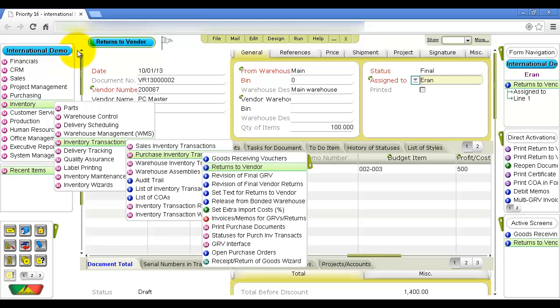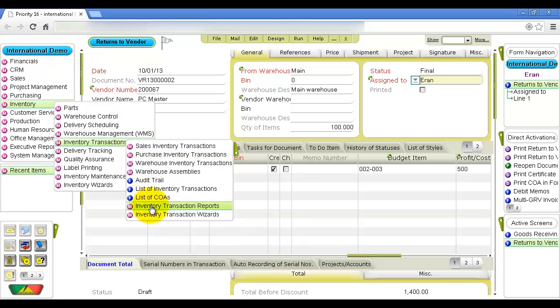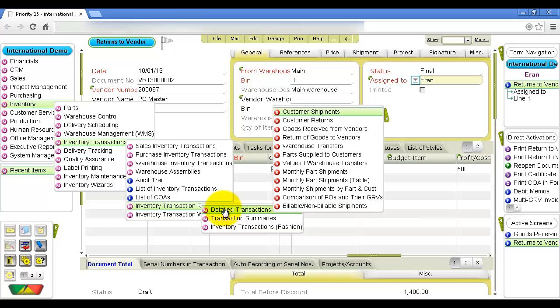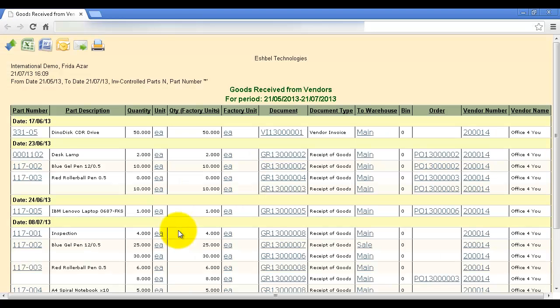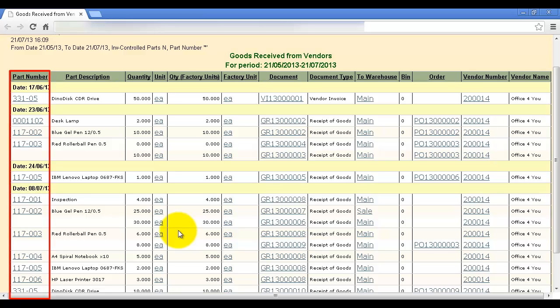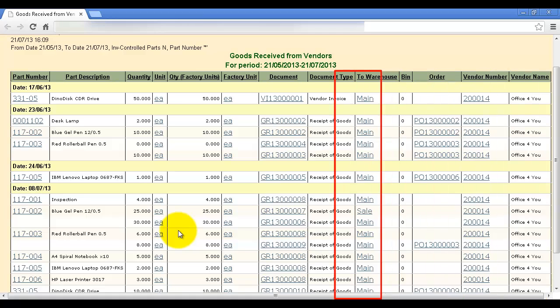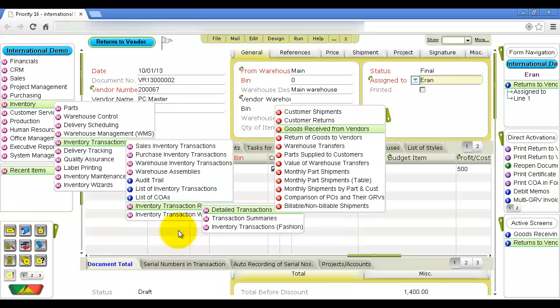Finally, let's review several of the reports available in Priority for following up on vendor shipments and returns. The Goods Received from Vendors report displays all receipts of materials into inventory over a specified period. The report is sorted by date and displays for each received part the quantity received, the vendor that supplied it, the receiving warehouse, and the GRV number. A similar report is available for the return of goods to vendors as well.